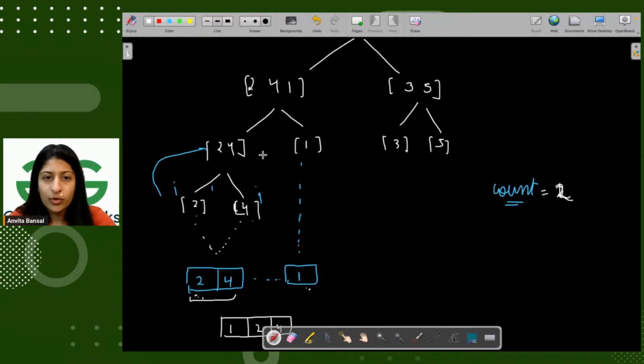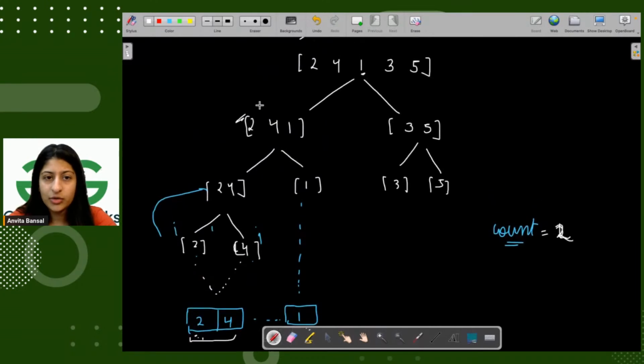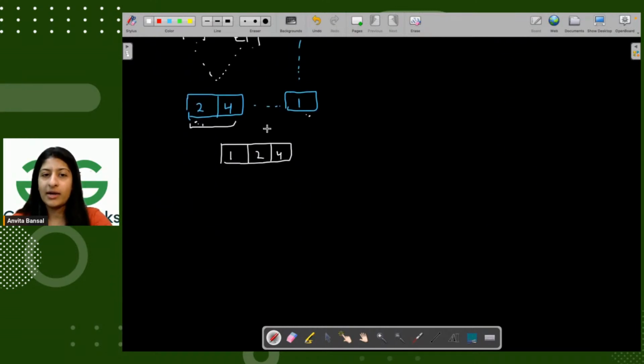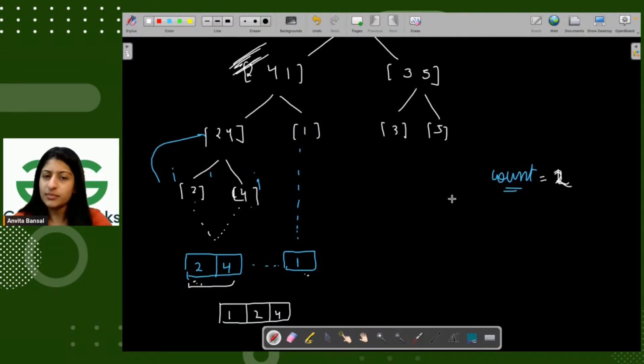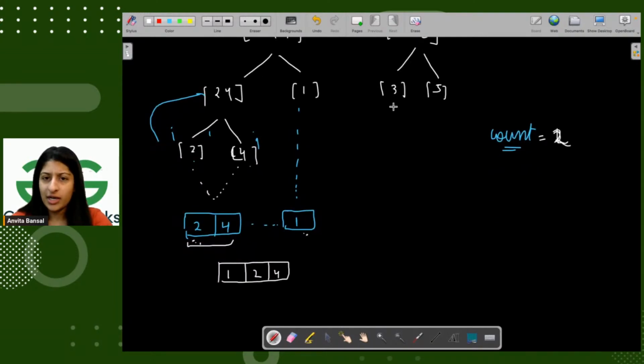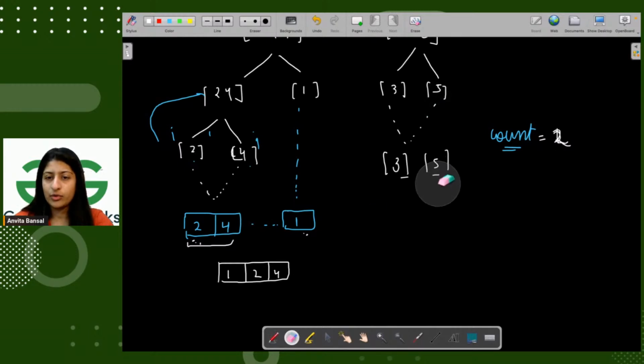So this 1 to 4 array has now turned to this part of your problem. This recursive call in your merge sort has returned you array 1 to 4, and along with that it has returned you a count of 2 as well. Now let's check for these values. If 3 comma 5 had to be sorted, they will again check for the same thing. 3 is smaller than 5, nothing will add to count, they will simply get sorted, and the sorted array would look something like this: 3 5.